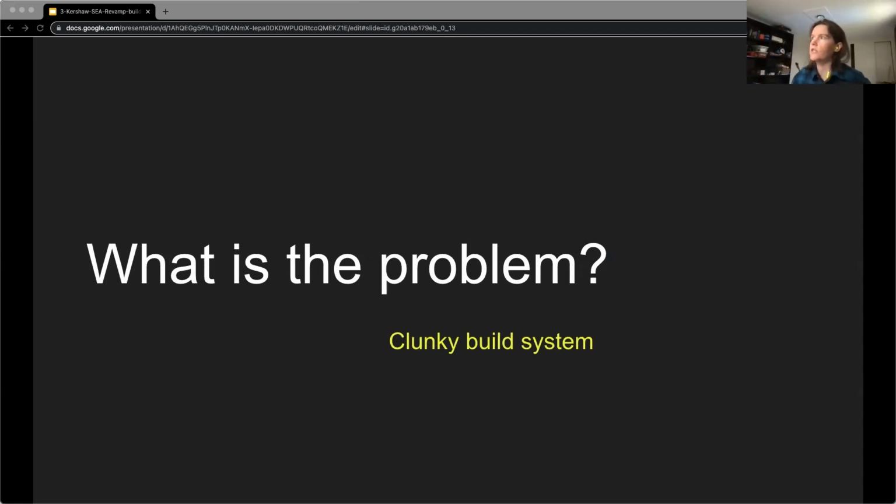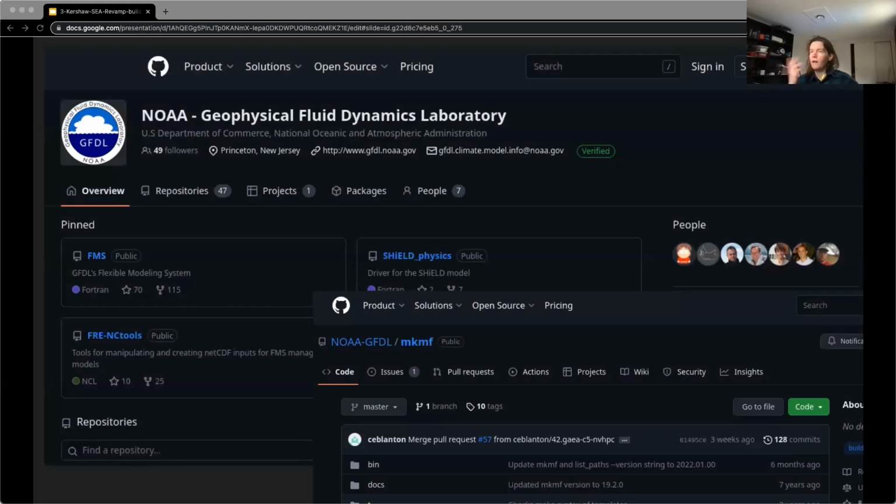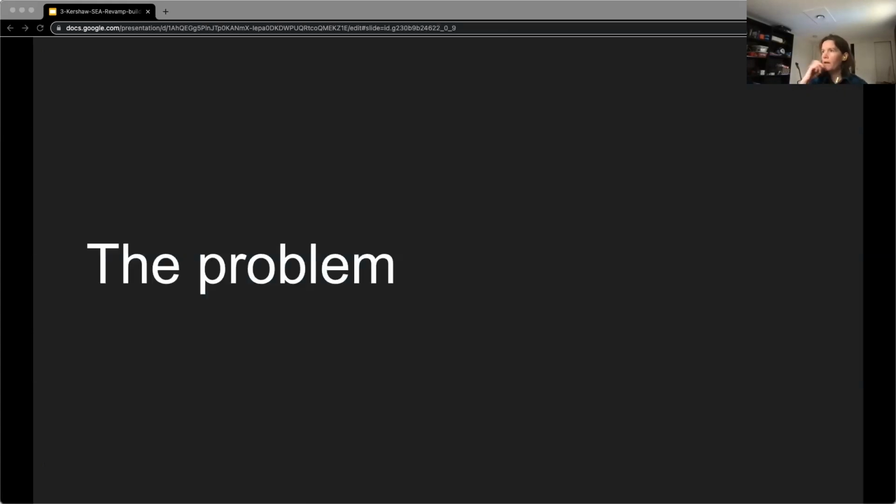The problem is we have this clunky build system. And let me stress, what's not the problem? This is not a complaint about MKMF. So MKMF is a tool we use. It's a NOAA GFDL product, constructs makefiles for you from source code, nothing but praise for MKMF. The problem is the way we're using it.